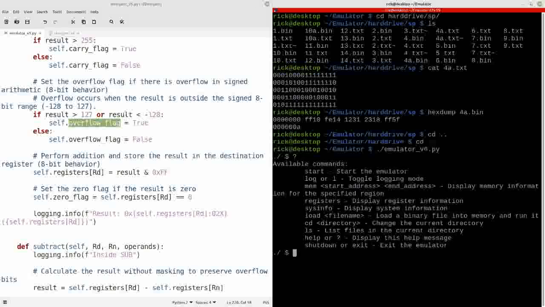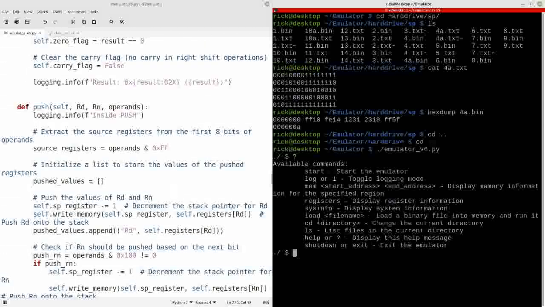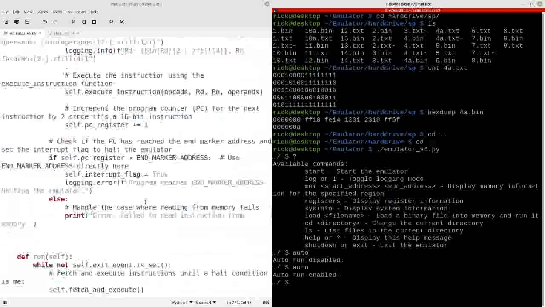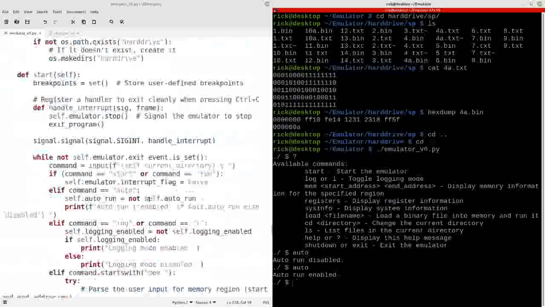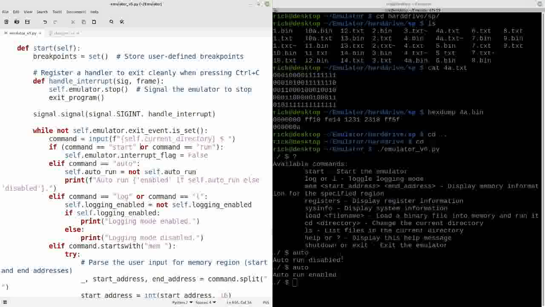But now it basically can start the emulator. When it says start, I've modified the load command so that I can either automatically start the thing running or not. So auto run, I can enable or disable it. If auto run is enabled, then as soon as I load the program, off it goes. So that's down in here. And if it is disabled and I want to run it, then I can just do start or run, and it will start the program up.